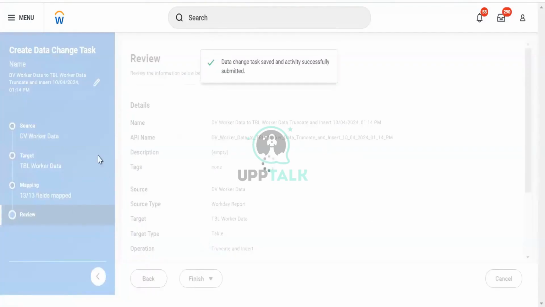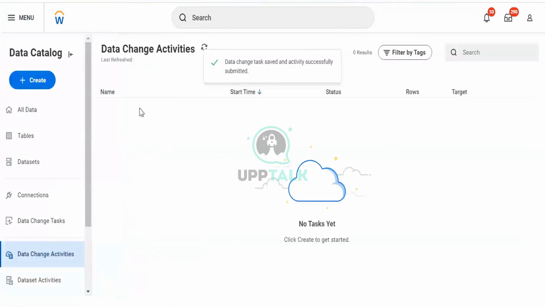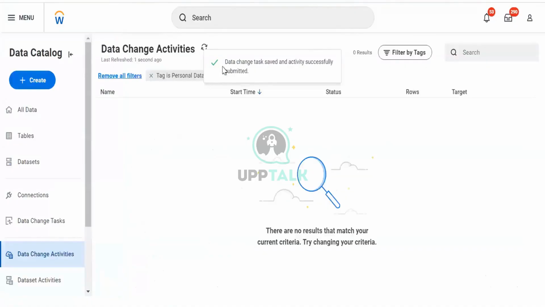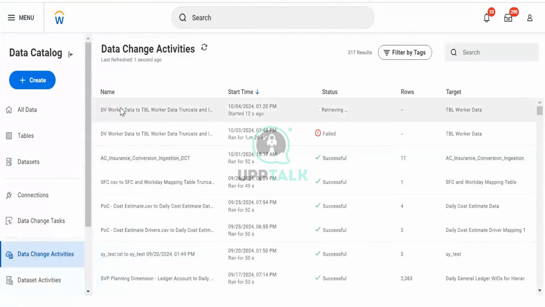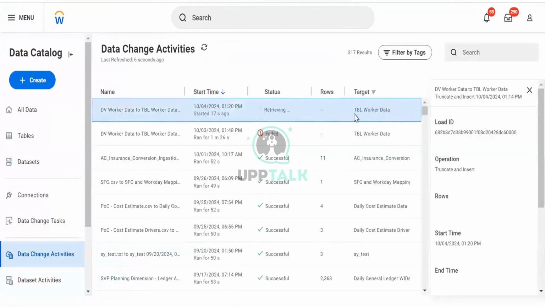And then you will be able to see it in the data change task. I haven't opened that data change task yet. See, it is saying retrieving. It is retrieving the data. It is doing the process. Any confusion in this one? No.